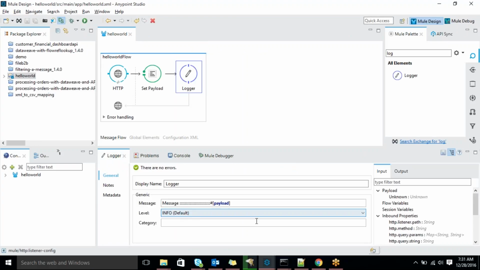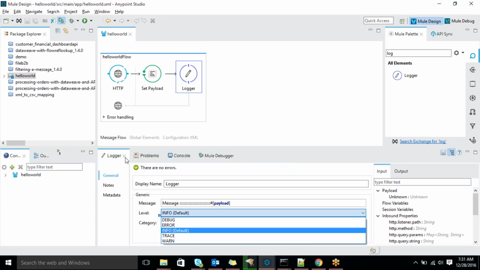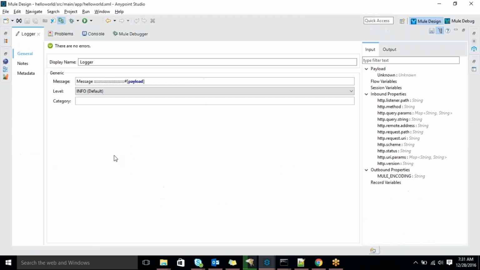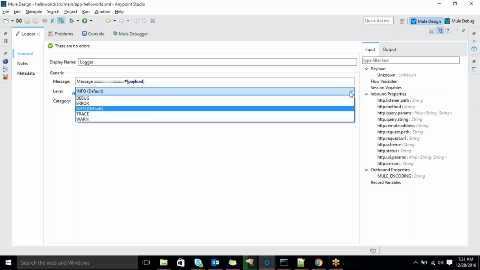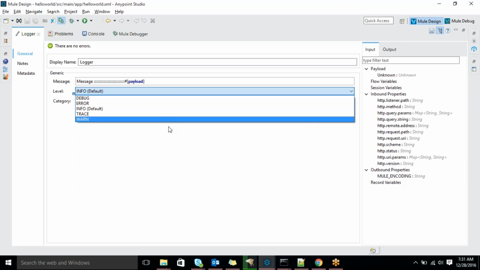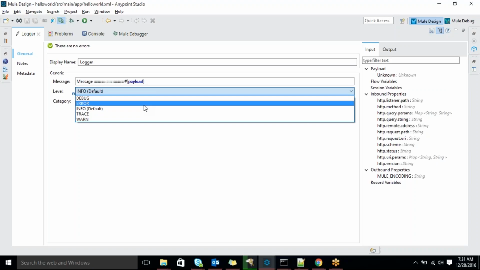For the logger, what level do you want? In Java, we'll see the log4j concept. You are aware of log4j configuration, right? What level you want: info level is default, or else error level, debug level, trace level, warn level. Accordingly, that will trigger. If you keep it at error level, whenever an error occurs, that will trigger and display.